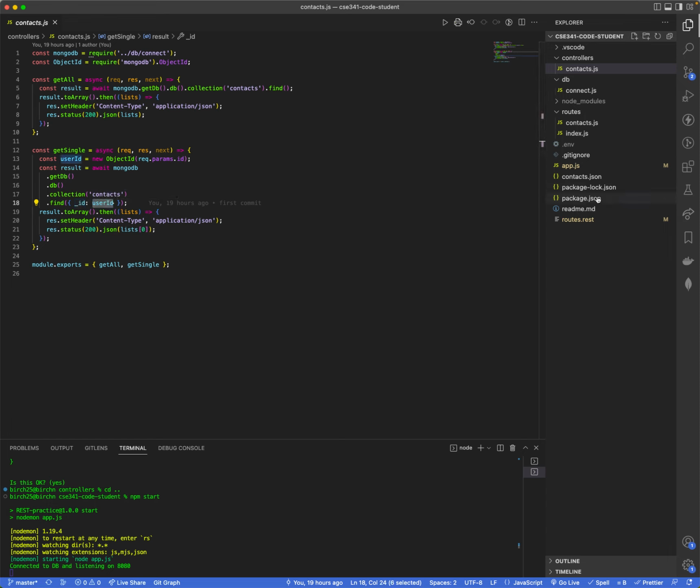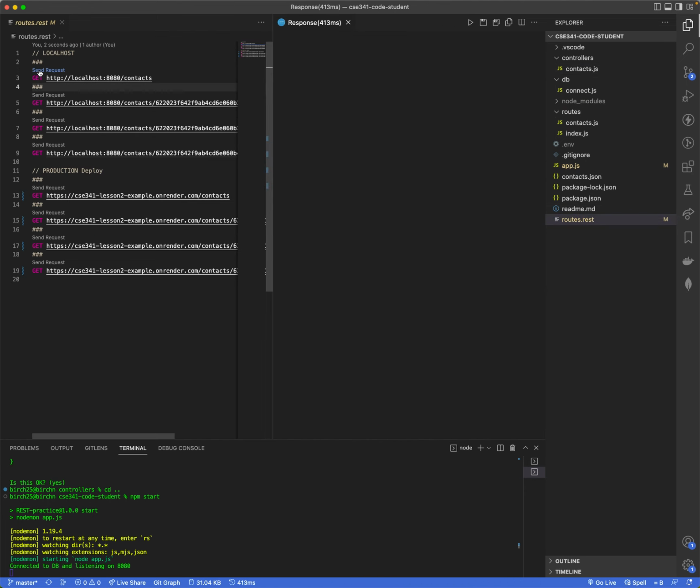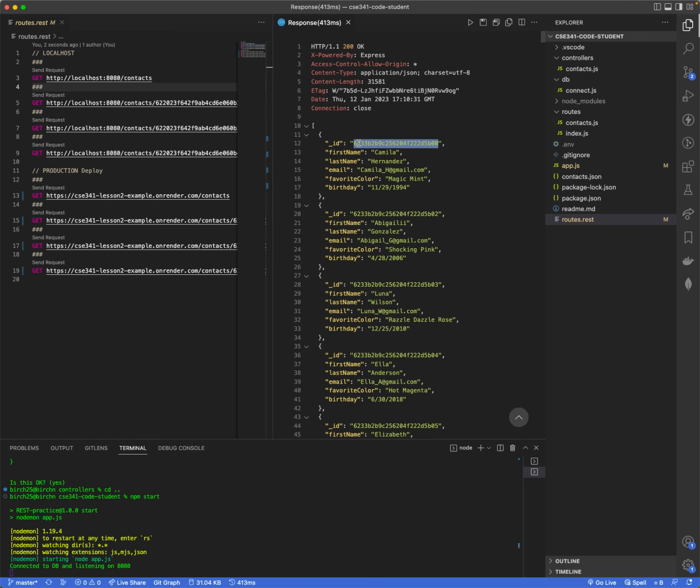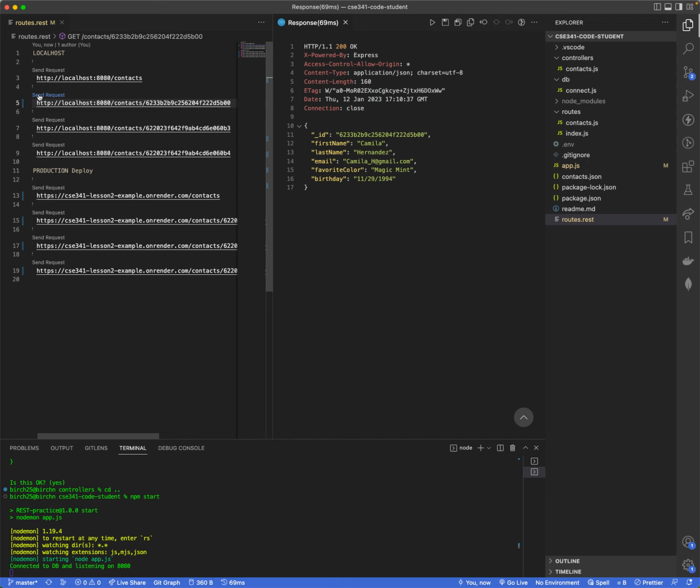So if I go to routes.rest, I'm going to send this to get all contacts. And then if I copy this ID and say send request, I should just get Camilla back. Okay, and I did. So both of those work really well, but I can actually filter that by anything.